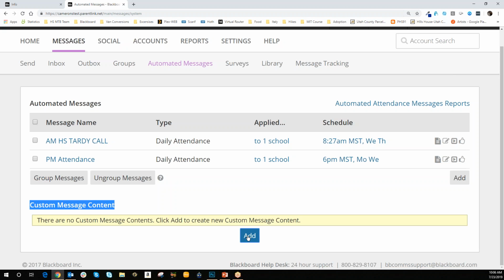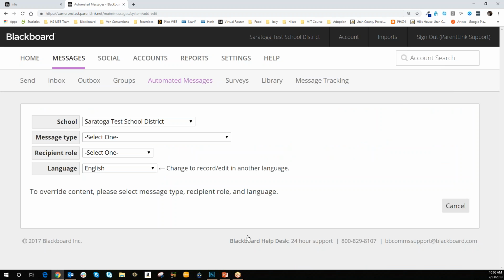To do this, we click Add. On the next page, we'll have the option of choosing which building the message is coming from. If you leave it at the district, then all buildings at your district will use this customized version of the message, merging in their specific information such as phone number, building names, and the child name at that building.